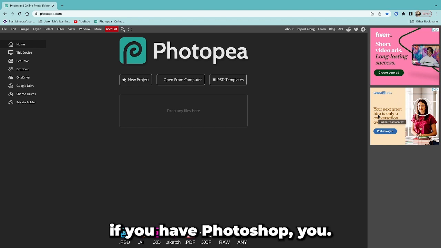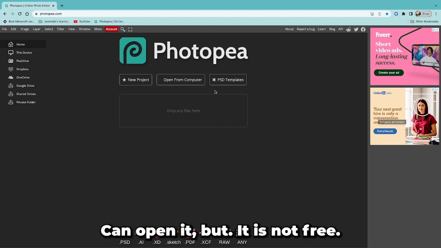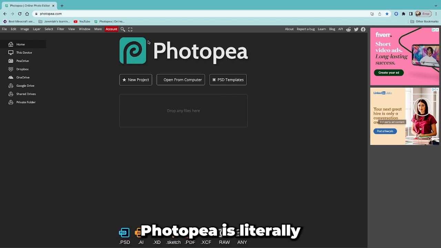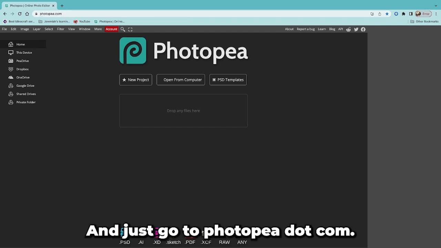Okay, so first, if you have Photoshop, you can open it, but it is not free. Photopea is literally just a copy of Photoshop but for free, and just go to photopea.com.